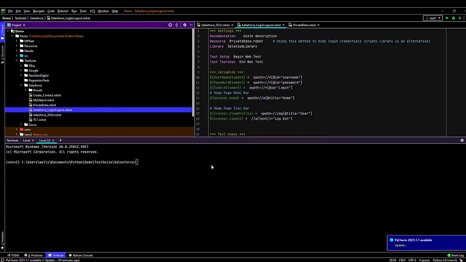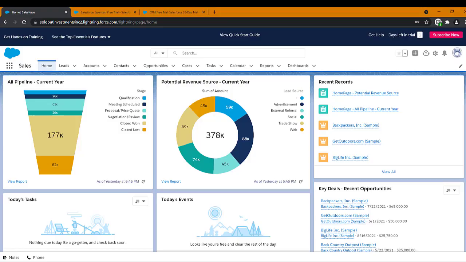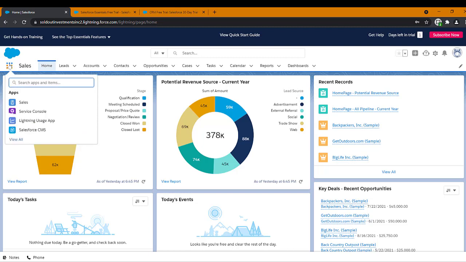And as I said, before we take a look at this script and execute it, we'll go and take a look at the application that we're targeting. Let me bring that up. And here we are. So now what you're seeing is the home page, basically, for Salesforce, one of the applications. And this one is called Sales. If we click on this button here, we'll see a pull-down menu, and we can select other than Sales, Service Console, Lightning Usage App, and Salesforce CMS.